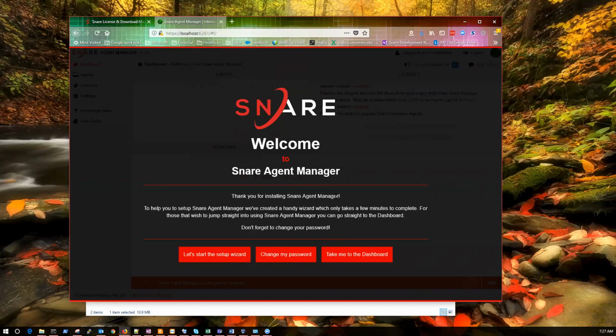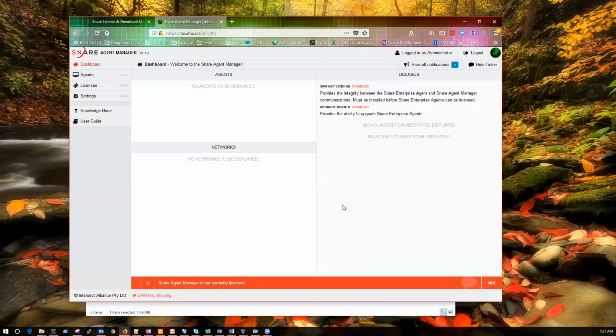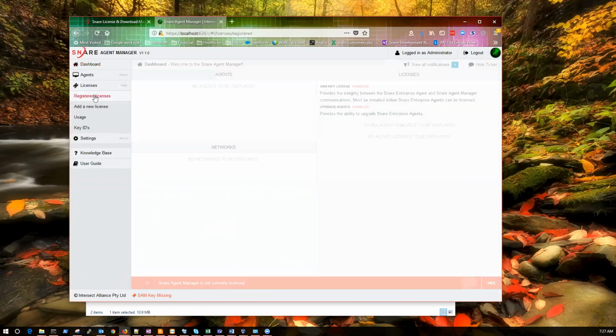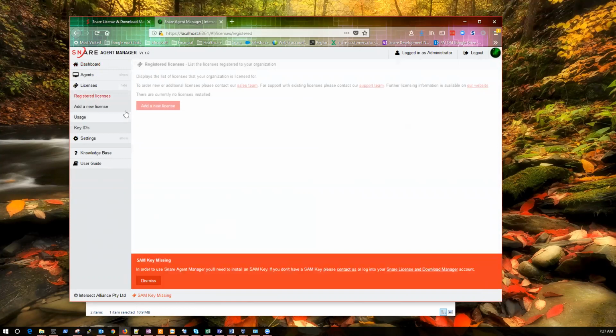And here you'll see you get a wizard that allows you to walk through a setup, which I would actually recommend for new users that haven't used the product yet. For me, I'm just going to go straight to the dashboard to show you what the interface looks like normally. So this is what the Snare Agent Manager interface looks like. You have various menus on the navigation pane here. What we want at this point is just to look at the licenses and look at our registered licenses. Now at this point we have none, but we can add a new license.